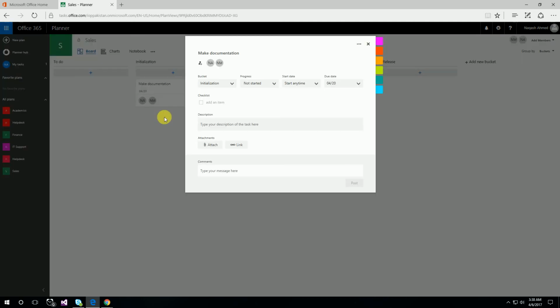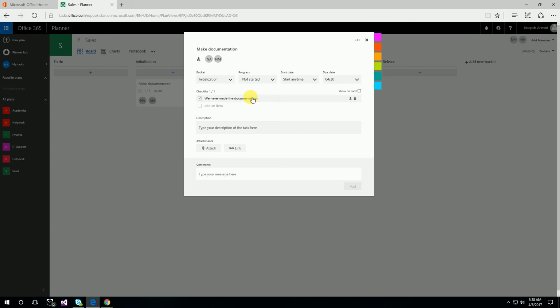We can see more in this task. If I click on the task, I will be shown this screen, make documentation, and it is assigned to these two users. I can even see the checklist here to add an item, like what we have done in this task, like we have made the documentation, and I can check that mark, so it will cut that out. If I uncheck it, it will remain just like before.